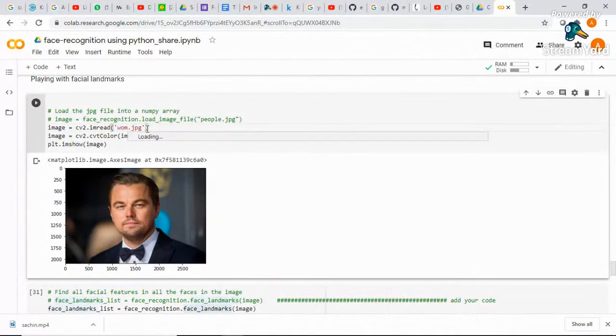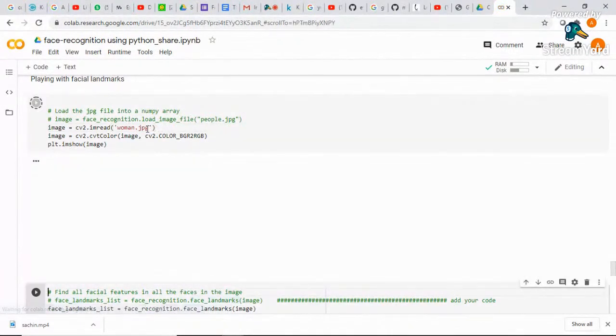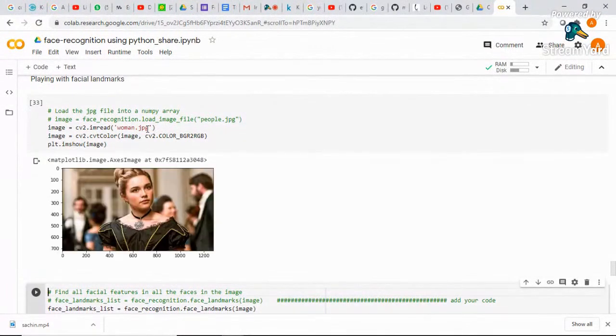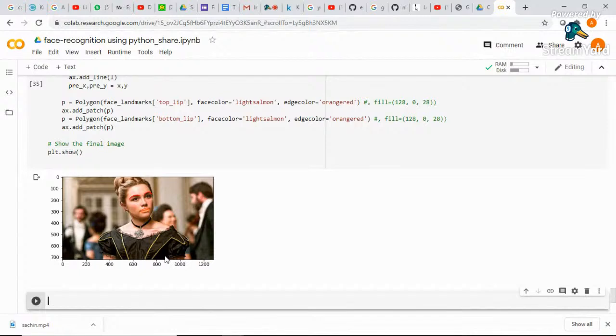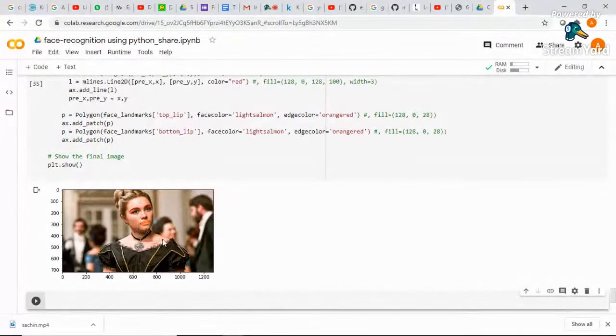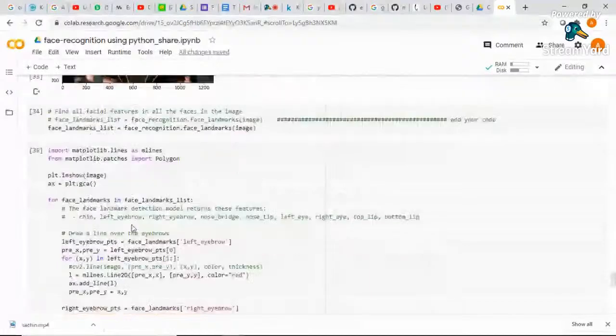Okay, so this is our woman image. We have computed facial landmarks for it, and okay, this is very perfect. The original eyebrows are replaced with the new color, and the lipstick is also very good. You can also see that these landmarks are highly accurate, because this face is slightly rotated towards right, but it still detects the facial landmarks very accurately. Okay, let's just run it for some other image.